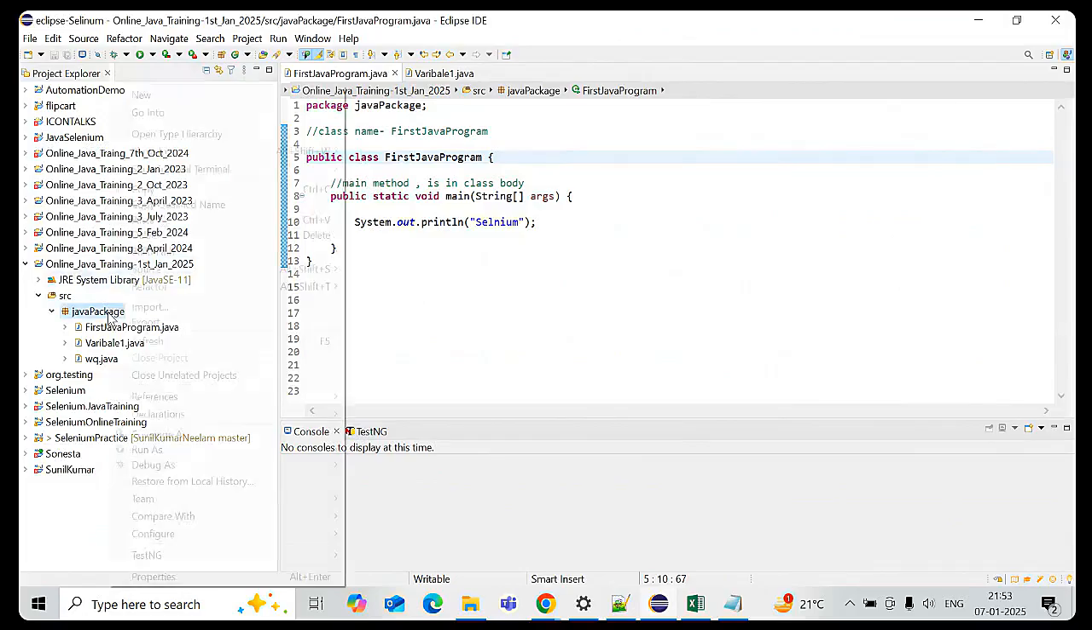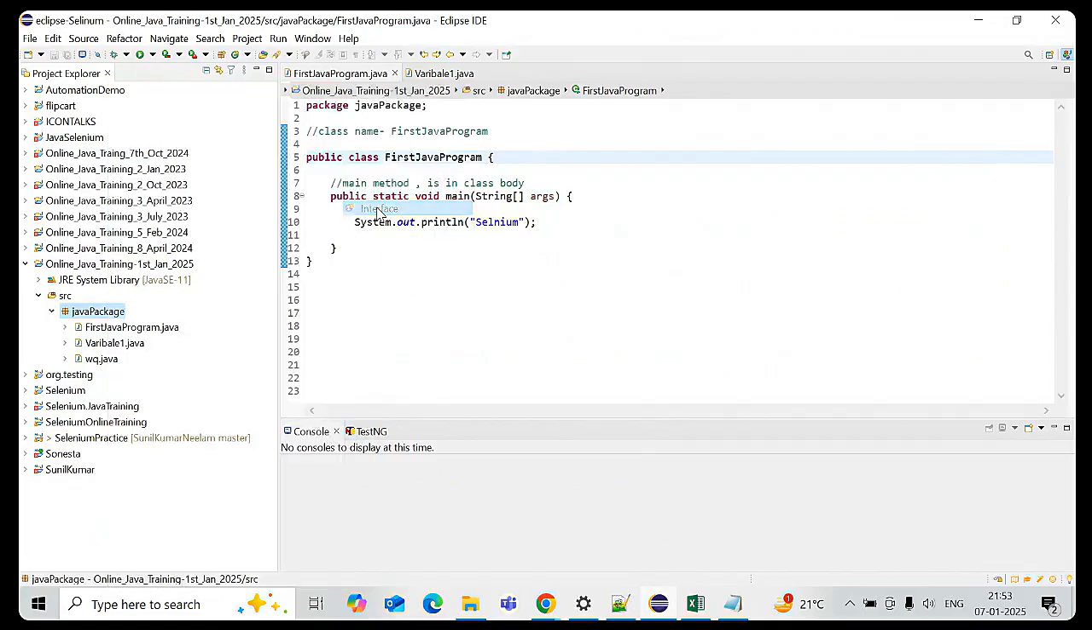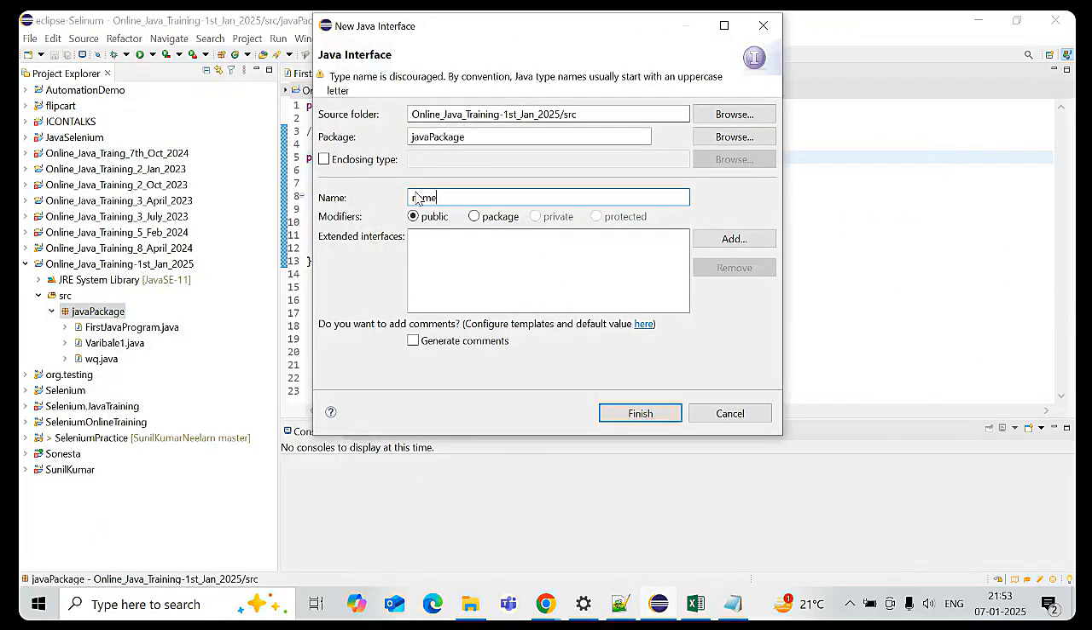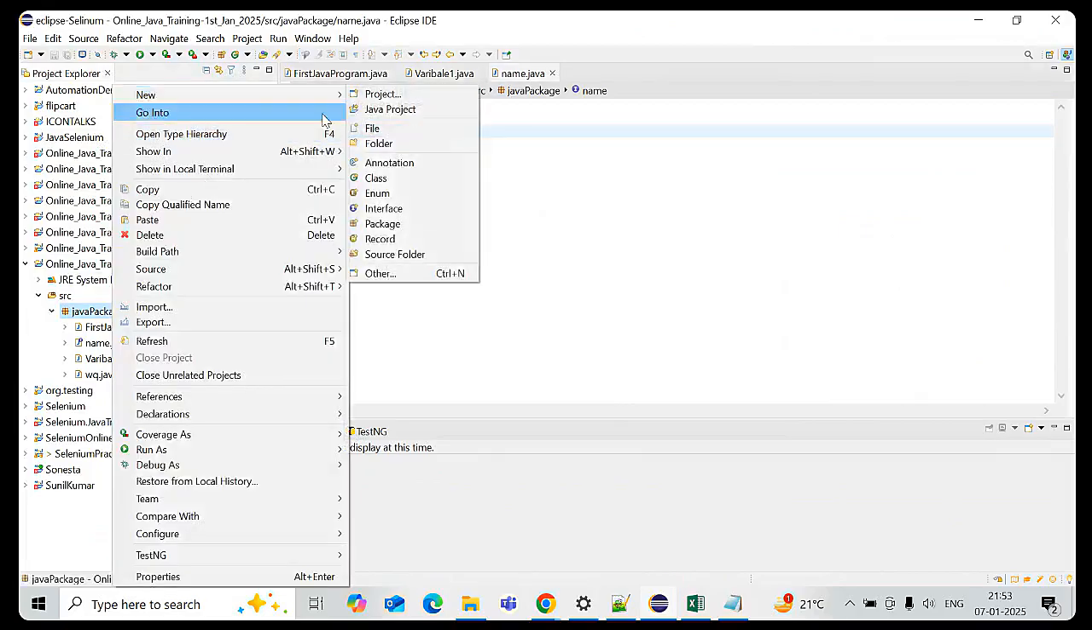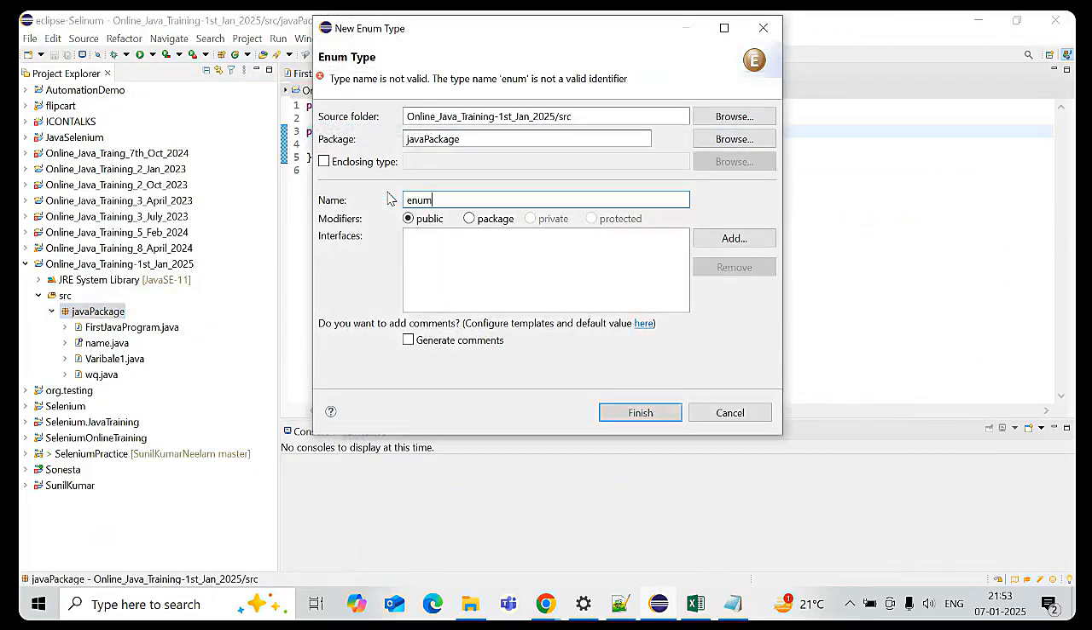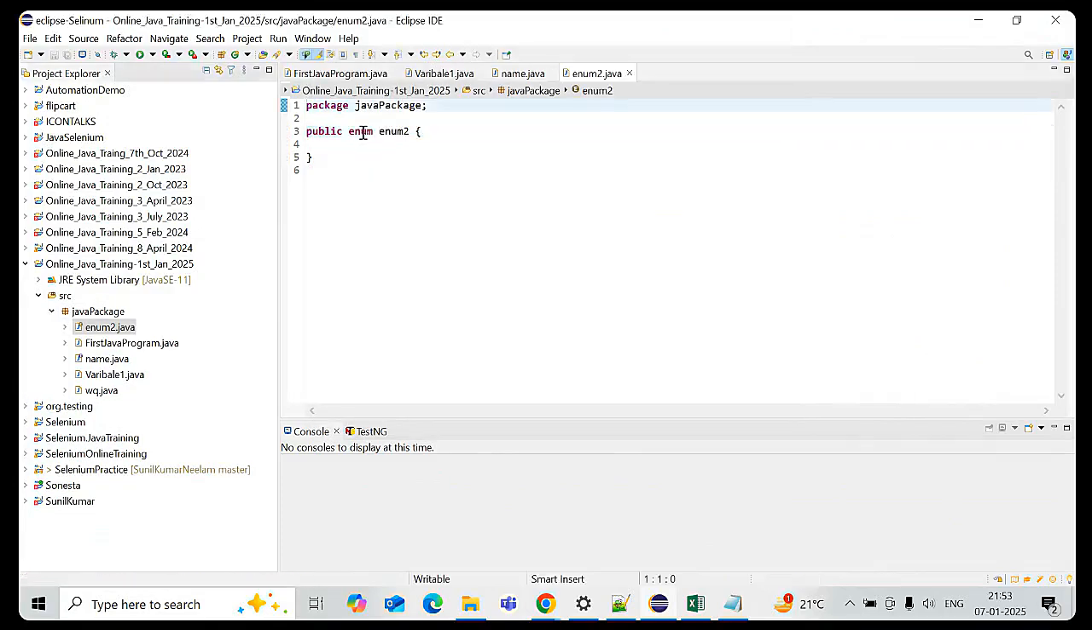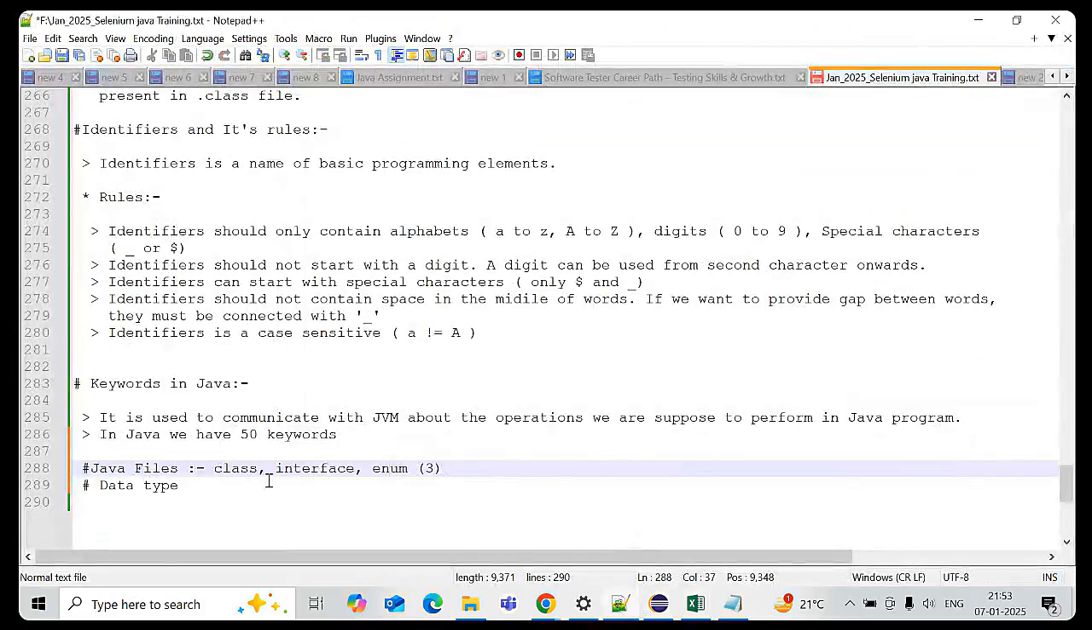Now let me go to interface. I'll create some interface. See, now interface is a keyword here. Yes. Now I'll go to enum. Can you see enum is a keyword? Enum also is a keyword here, right? That's it. So we have three keywords in a file: class, interface, and enum.